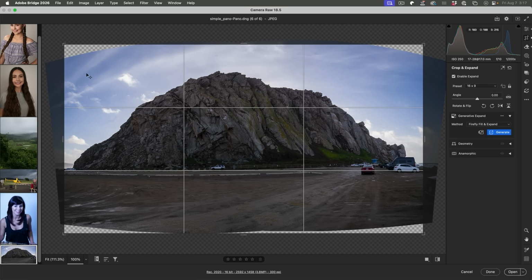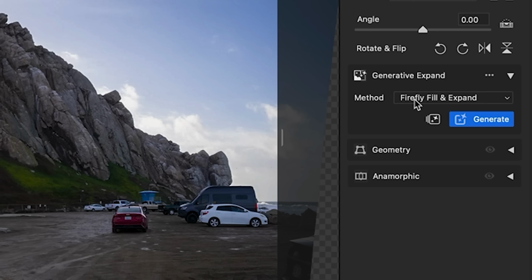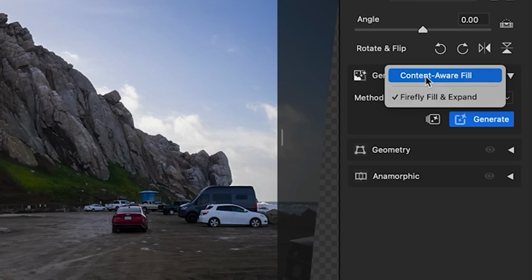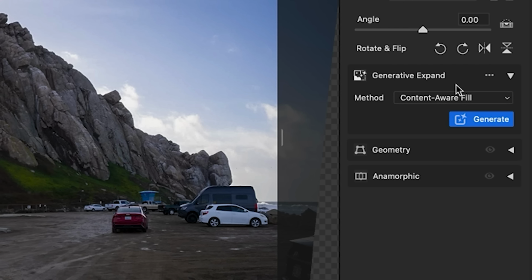Now we want to fill up these edges. There are two options we can do. We can use Firefly Fill and Expand, or in this case, I'm going to use Content Aware Fill, where we're not even going to be using any generative AI, and we're just going to choose Generate.